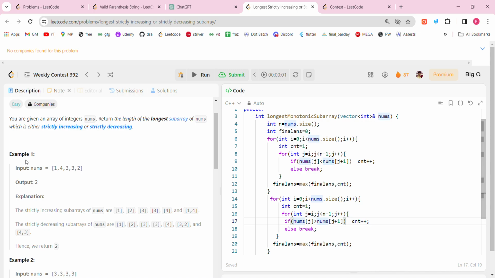In example number one, the input nums is 1, 4, 3, 3, 2. We can make subarrays: 1, 4, 3, 3, 2. In increasing order, the maximum is 1, 4, and the length of this is 2. That's why our answer will be 2. And in strictly decreasing order, there is 3, 2, only 2 is the maximum length of the longest subarray. That's why our answer will be 2.